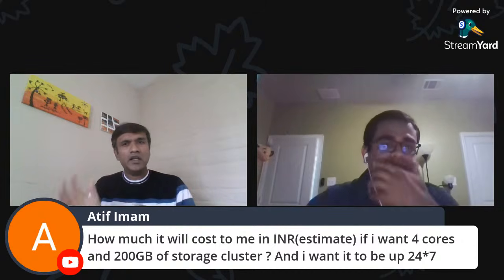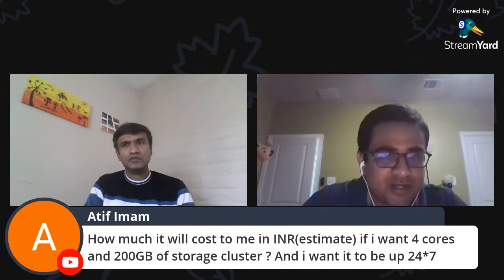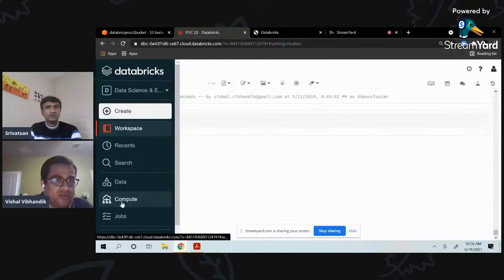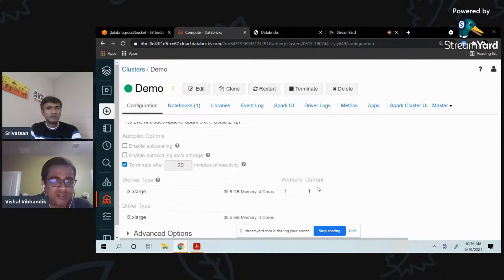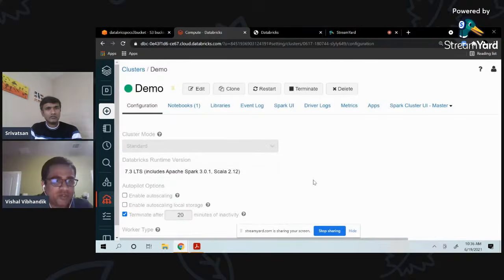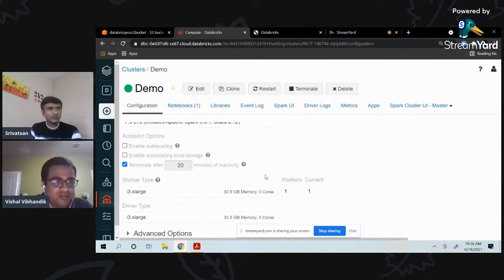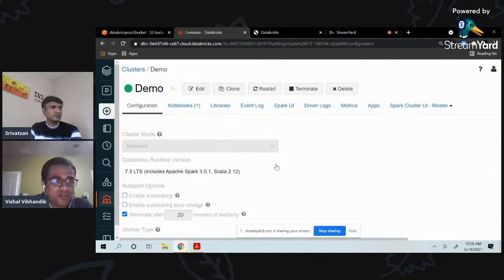Or do they bring up the cluster, run all the jobs, and then come out of it? What kind of architecture have you seen? Let me quickly share my screen one more time, and I'll show you how the compute is happening here. If we see our cluster here, we had our compute here, and this was our cluster. This cluster right now is using one worker and one driver, and it will show you how many DBUs it's going to use.